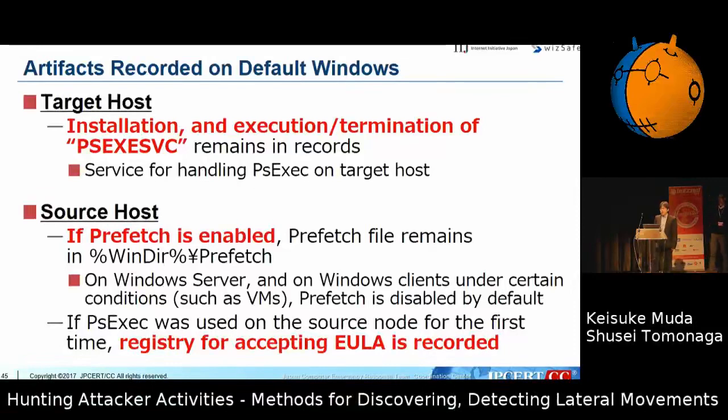And on the source host, there are some logs that remain. For example, if prefetch is enabled on the host, the prefetch file remains in the prefetch folder under the Windows directory. But if it's a Windows server, or a Windows client under certain conditions such as virtual machines, then prefetch is disabled by default, so it doesn't help.